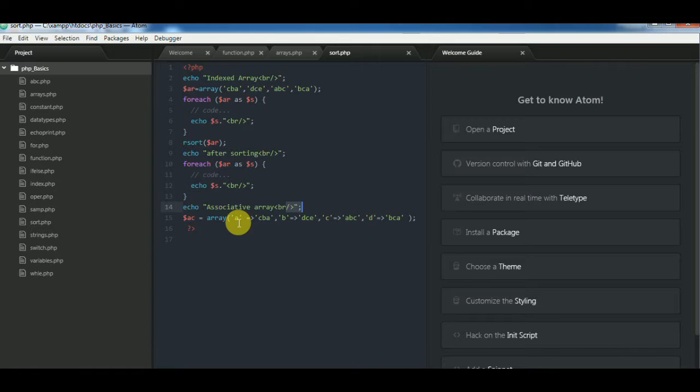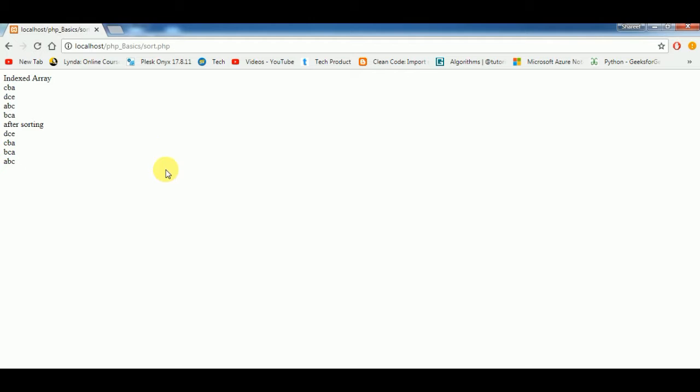Now to sort this array, we'll copy this code from here up to here and paste it here. To sort an associative array, we have to use the sort function. Refreshing this, we will see this is the indexed array, and the associative array starts from here, after sorting A, B, C, D.